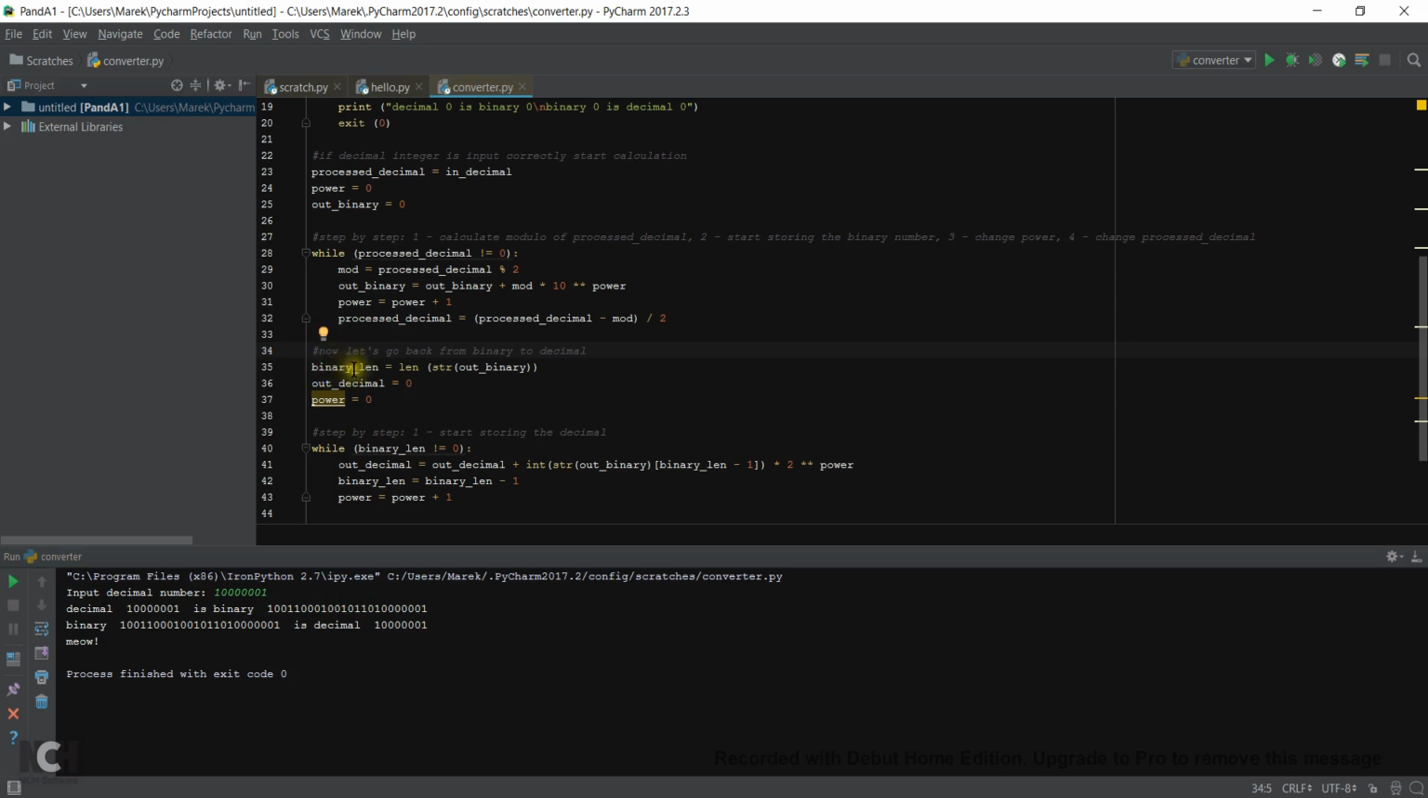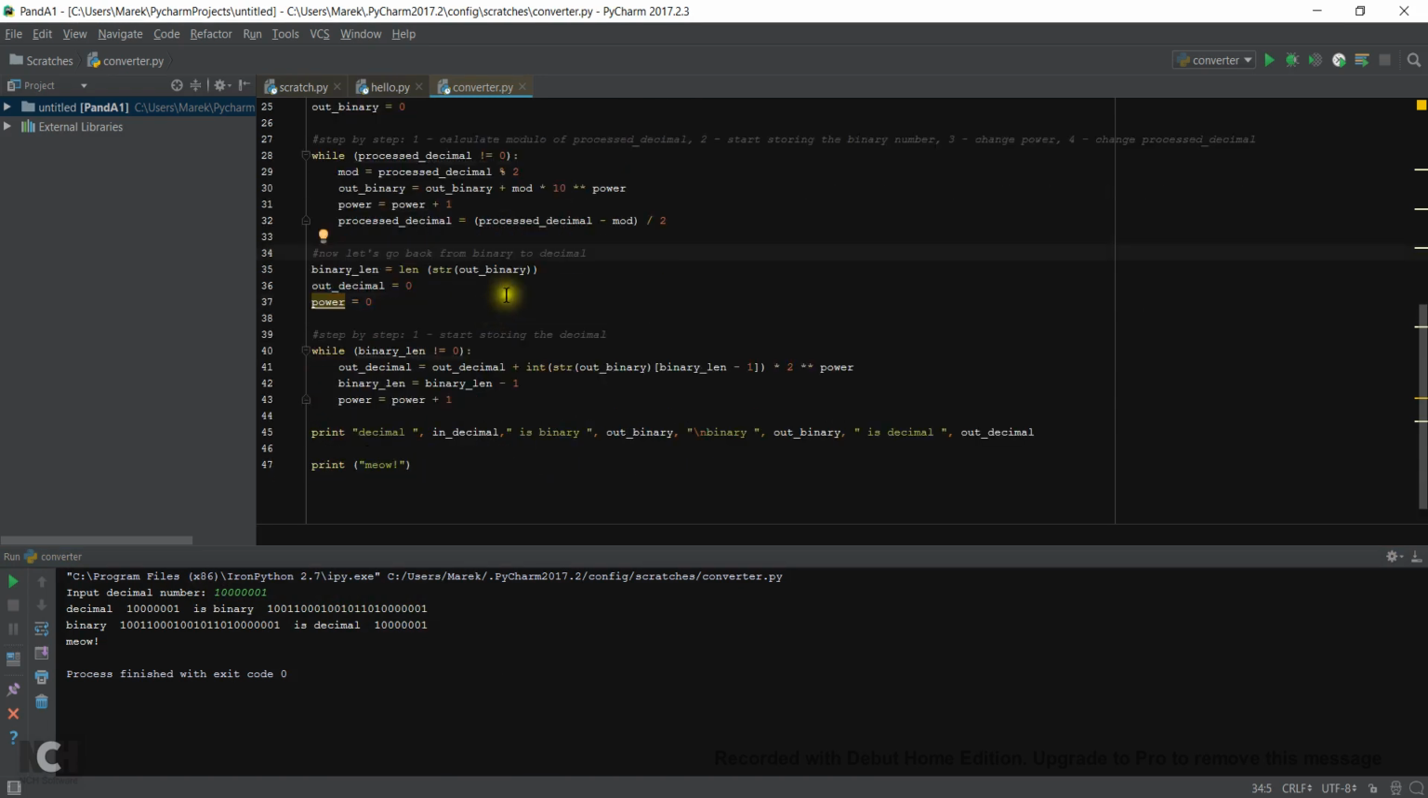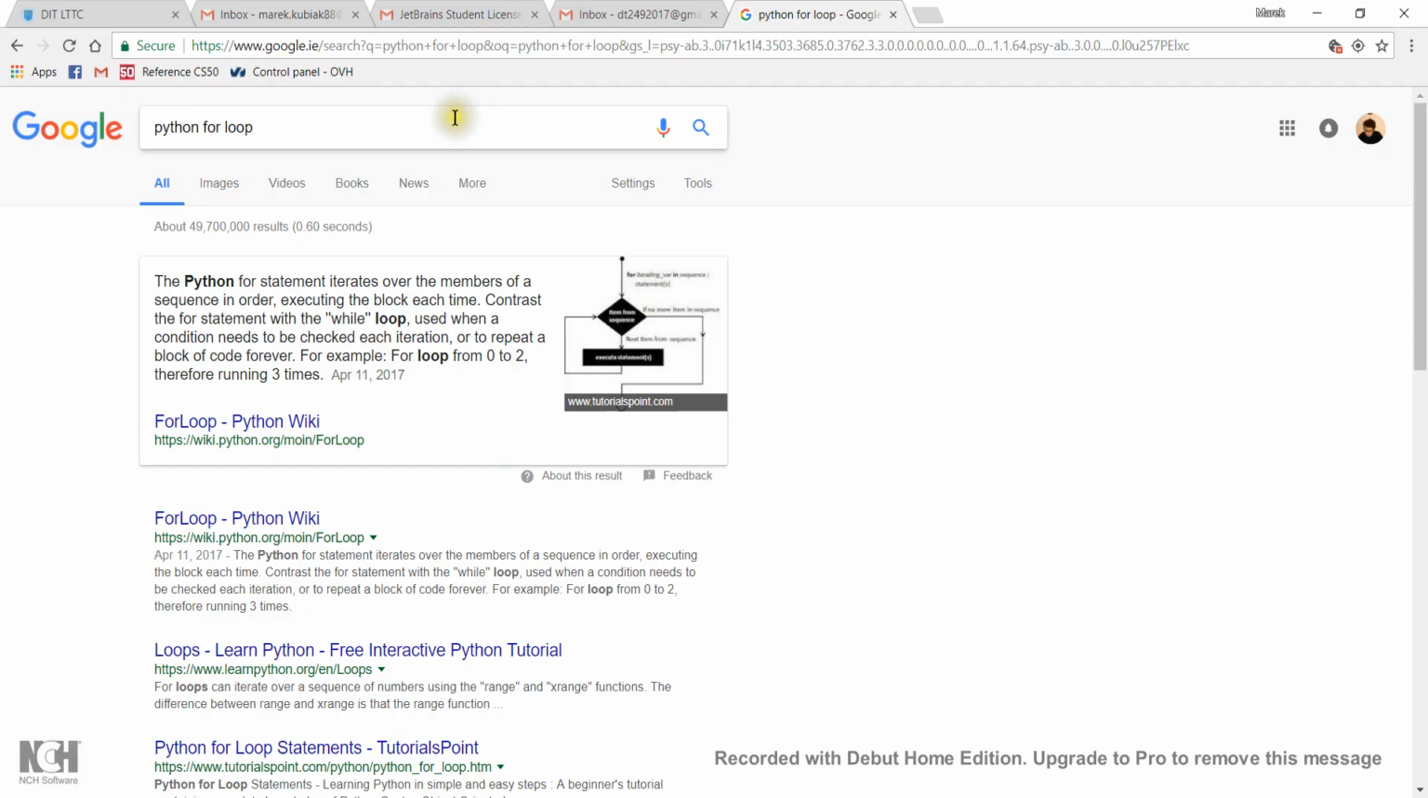Okay, so now let's go back from binary to decimal. This is a bit easier because you can just go and calculate it very quickly. Oh no, sorry, it isn't that easy. So first of all, you have to see what's the length of that binary number, because you want to know when to stop with this while loop. So how to check it?